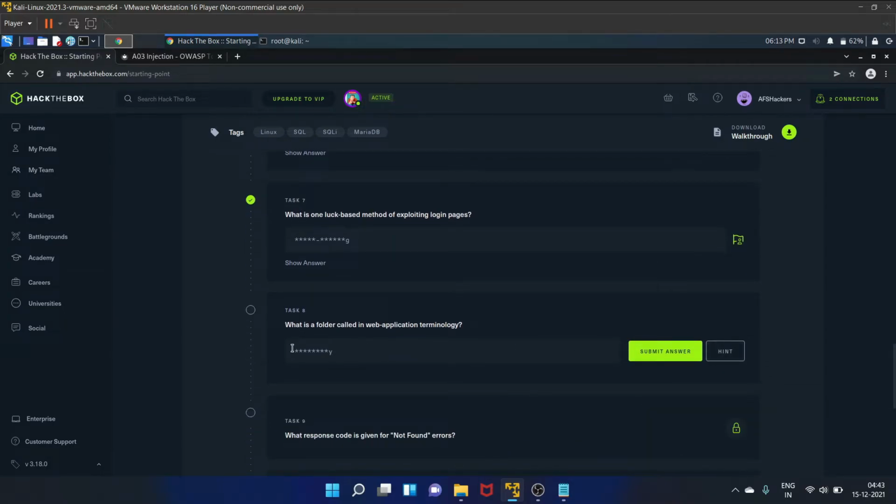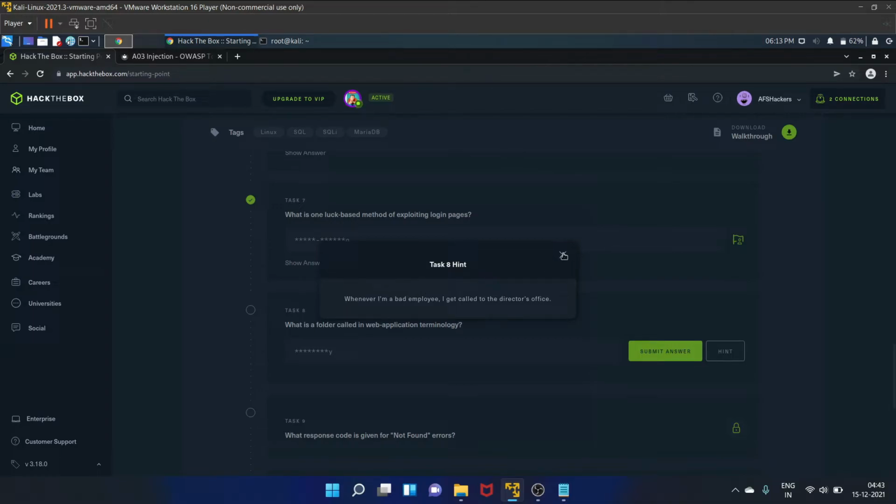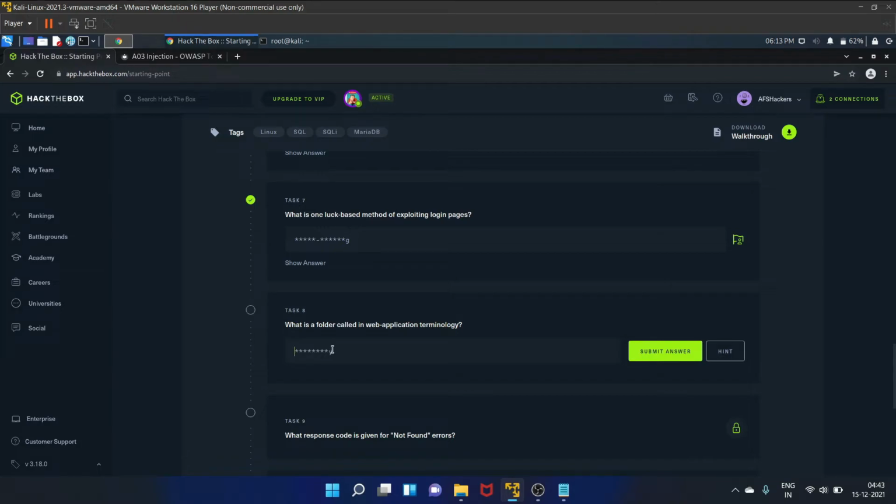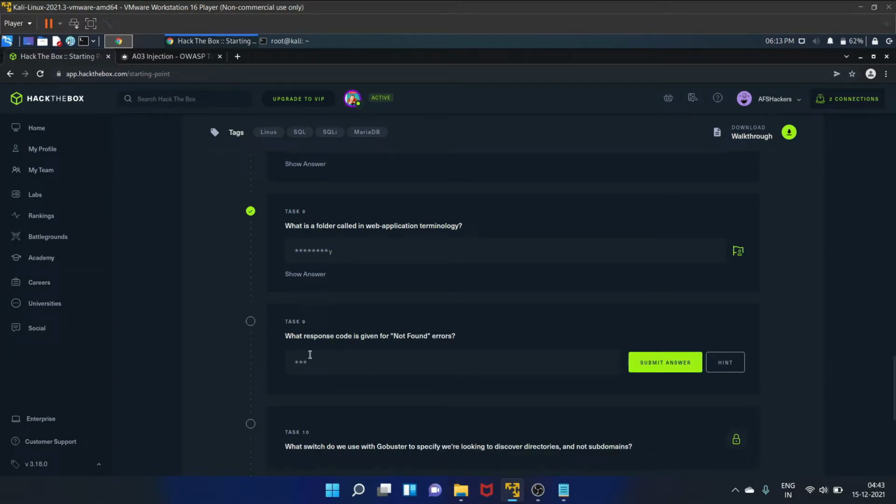So what is a folder called in web application terminology? So let's see the hint. Okay, whenever I'm a bad employee, I get called to the director's office. So it is directory. Let's submit the answer. So our task 9 is, what response code is given for not found errors? It will give 404. You guys can Google it as well.